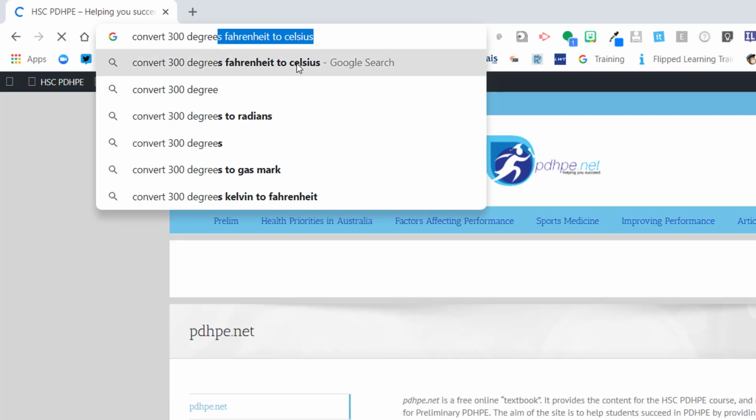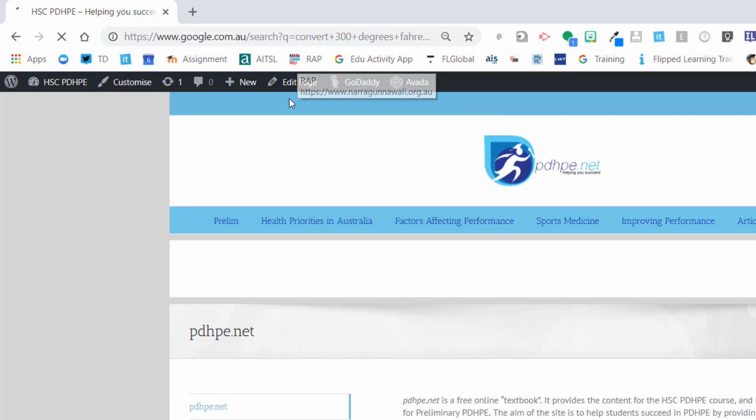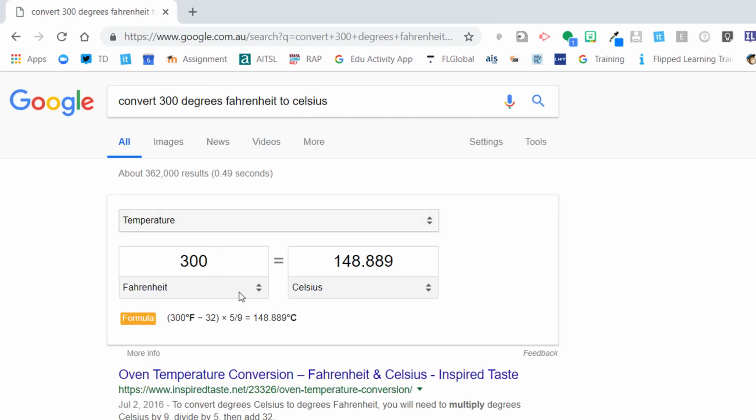Beautiful. So automatically it's picked up what I'm thinking here, and then this is not actually a Google search. This is just it doing it for you. So it's going to tell you what that is in Celsius, and you can do it the other way around.